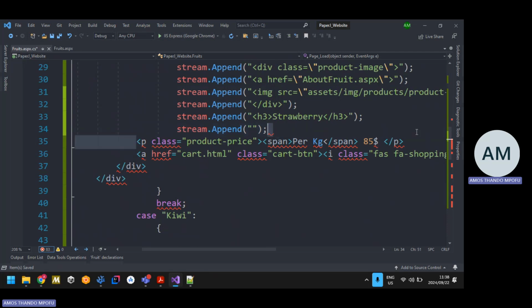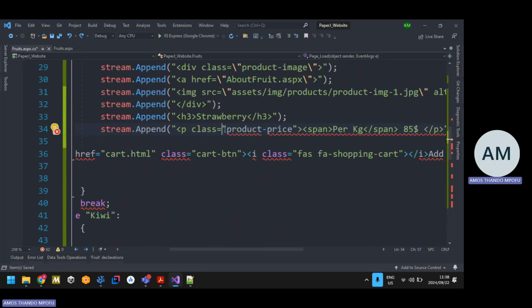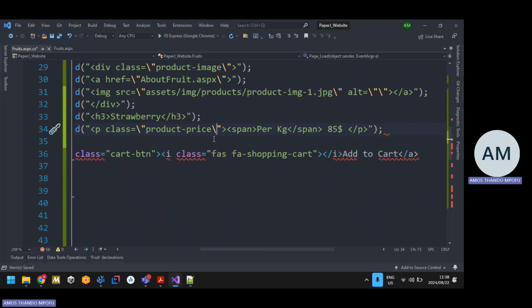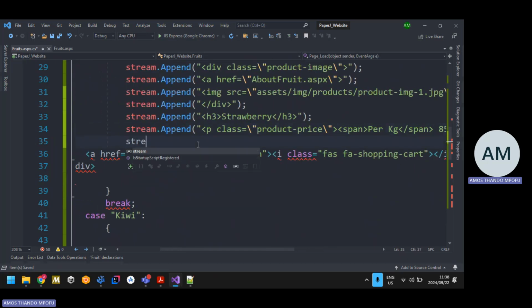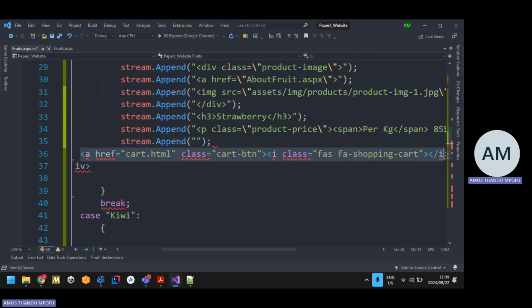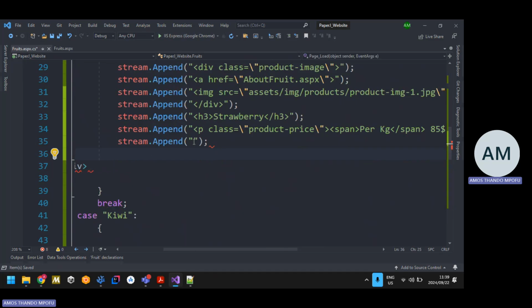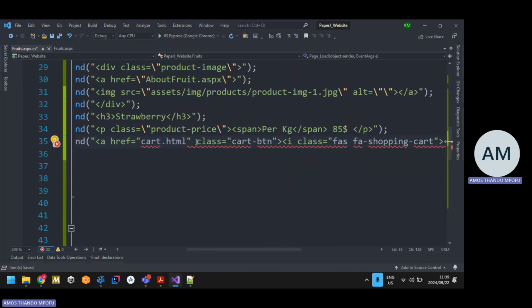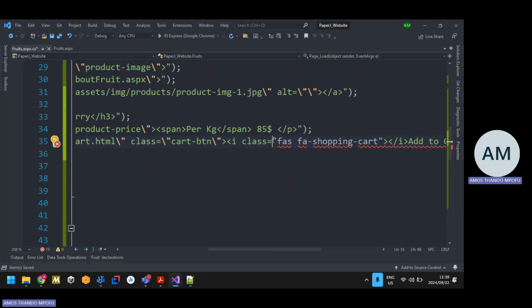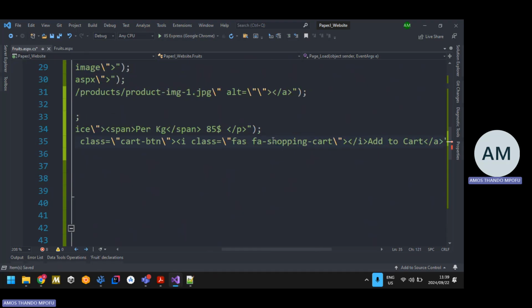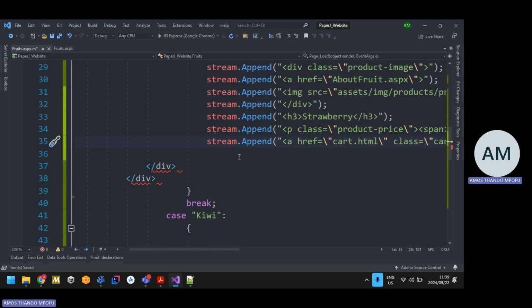So we're almost done. Then this will be the price. Control Z to undo spaces. And yeah, so that's all the double quotes that we need to escape. And then dot append. And this should redirect to the cart, but we haven't added the cart functionality. Control Z to undo, then escape, escape. It's going to crash if you try to click on cart, right? So we won't try to use that functionality.